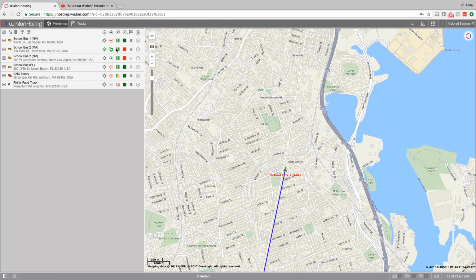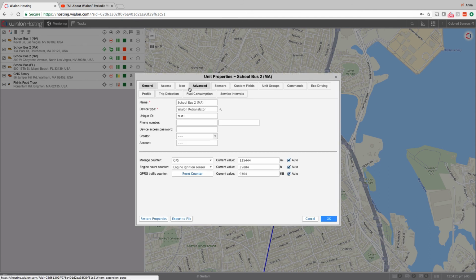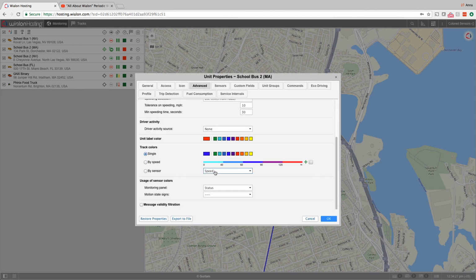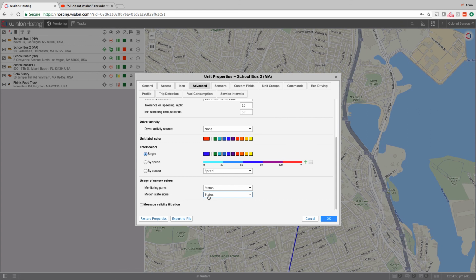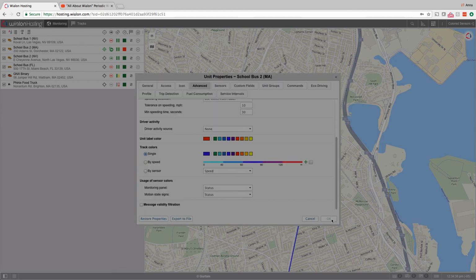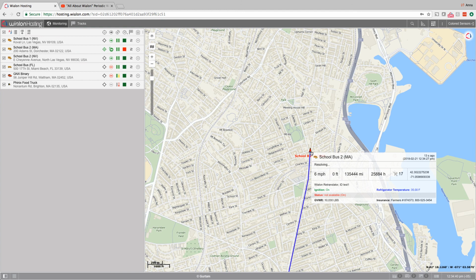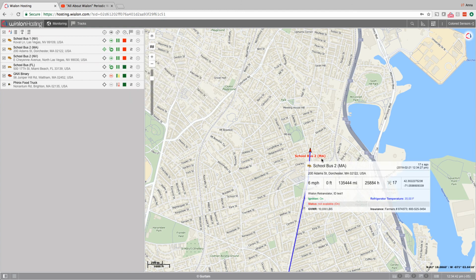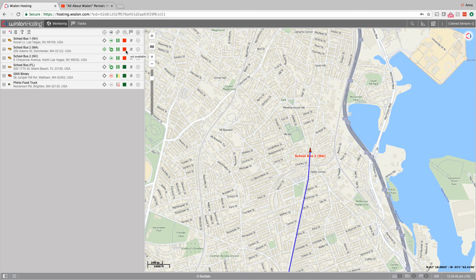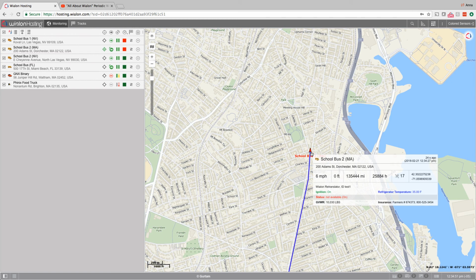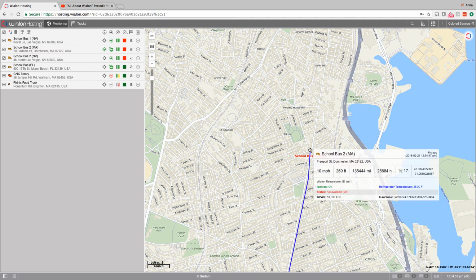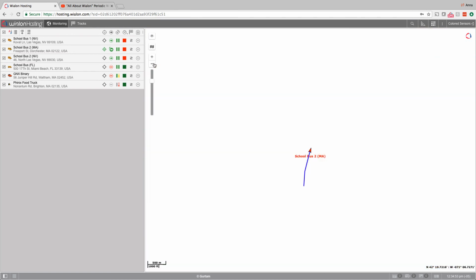Okay. In order to change it, you go to the unit properties, Advanced tab, and then on motion state signs, you select that sensor of availability. So once you select the sensor, this icon will not be green anymore because the current status of school bus 2, Massachusetts, is not available. So this is why this arrow, even though it shows us that it's moving, also shows us that it's not available. How is it helpful?